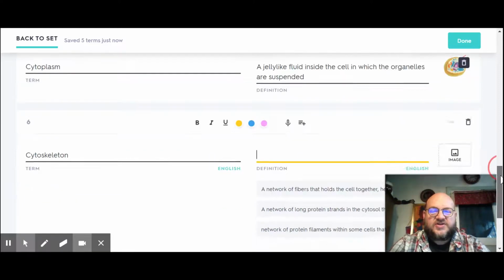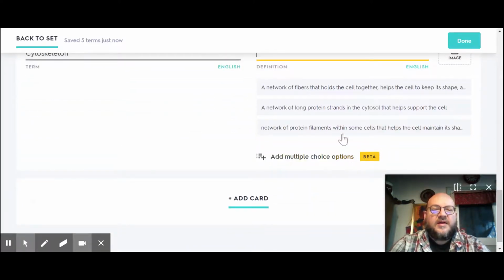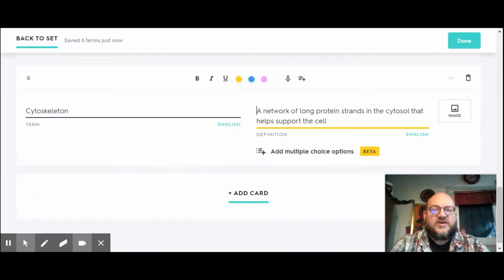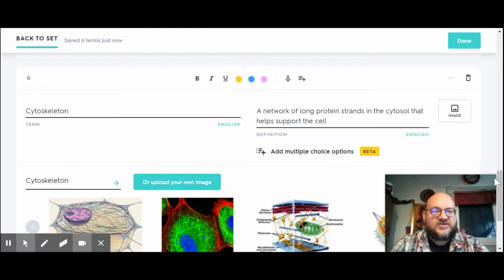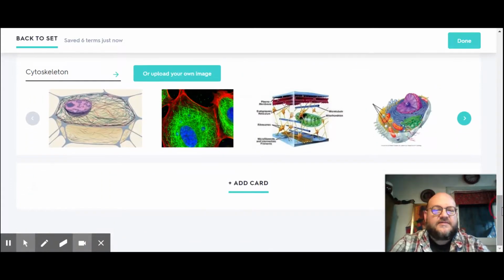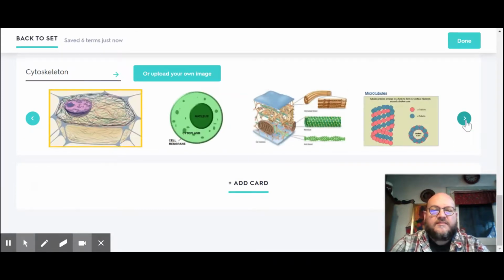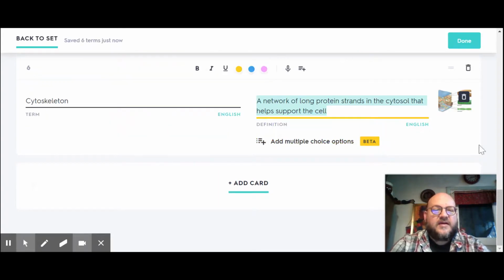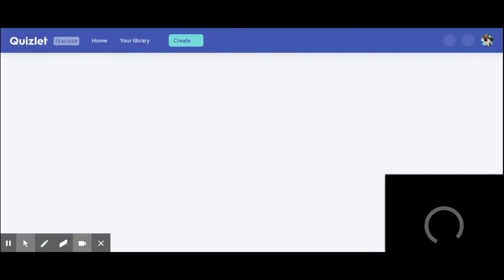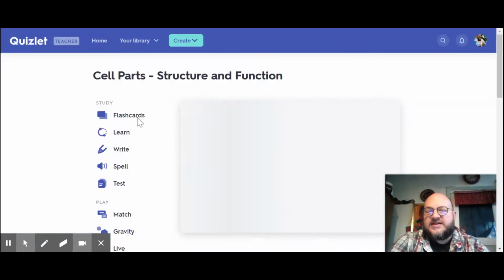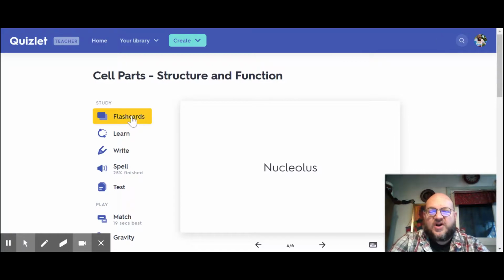And let's see what the definitions are. Filaments help maintain support, help support the cell. I like this one right here. So let's see what they have as far as images of cytoskeletons. I don't like any of those. This one is good right here because that's kind of the way I talk about cytoskeleton. And let's say done right here. Now you remember I had 3 of my own earlier, then I just added 3. So you can see I can test out what I've made by going to the flashcards.